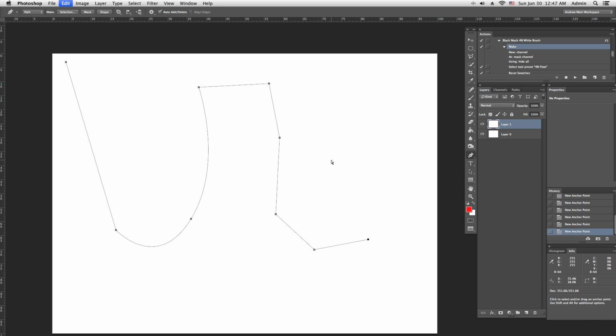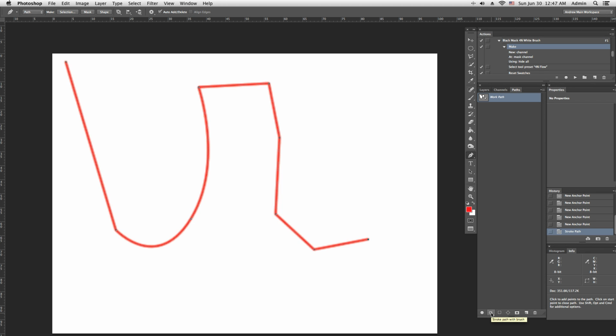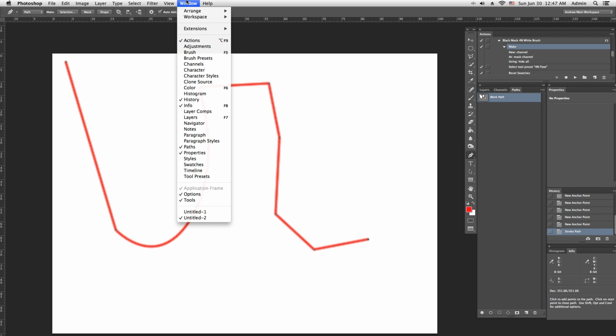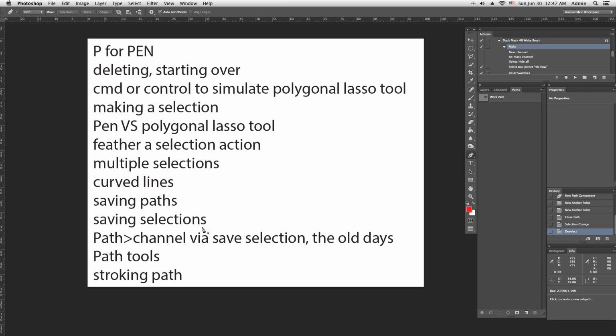And I'll undo that, and it looked like if we jumped over here, there was a little thing down here. Let me see if I can find it again. Stroke path with brush, yeah. So this one right here, the little circle, I guess we'll try it. Yeah, stroke path with brush. So, guys, I hope that was helpful for you. I use this stroking path all the time.